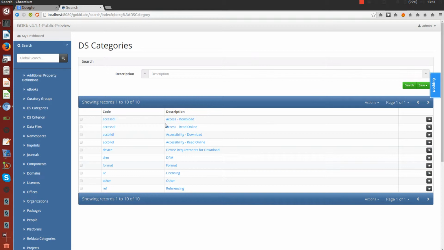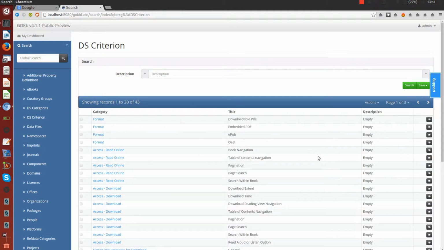So these are all the categories that you might have seen on the screen in an A4 page laid out in a grid format. So we've got access download, access read online, and then with each of these categories we've got specific criterion. So you can see in the format category we've got downloadable PDF, embedded PDF, EPUB, OEB. So these are really easy to add to. You can just add criteria and they'll appear on the screen and in the reports.